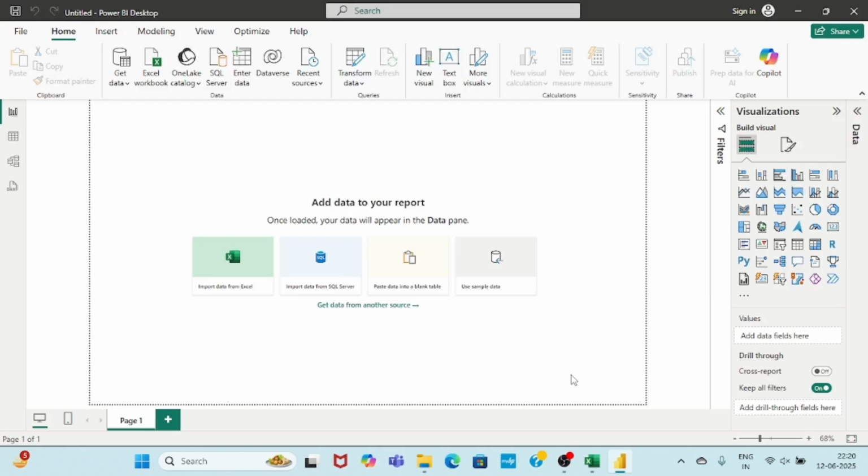So today we are going to learn how to connect or import the data from an Excel sheet, or how to import the data from different sources into the Power BI engine. So let's see how we can do this.